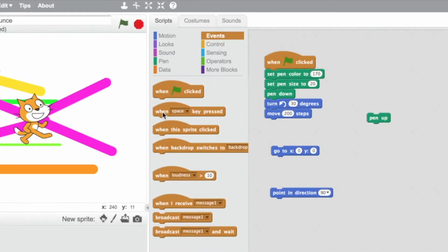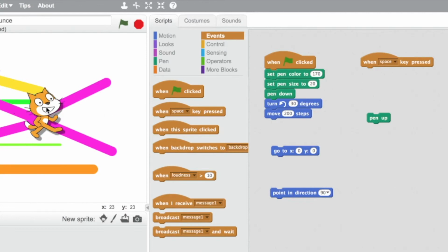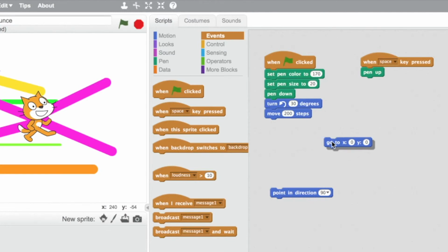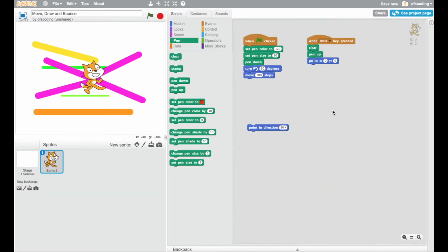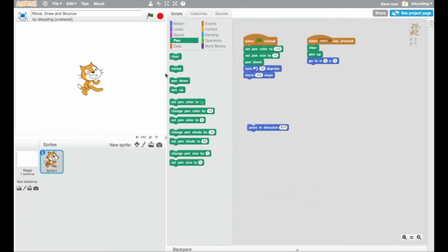We're going to set up a space key press where we're going to clear all of the lines, put the pen up, and get our scratch cat back into the middle of the stage. So to do that, I'm going to first of all put the pen up. Then we can go to 0, 0. I'm also going to choose clear. I like to put that as the first one. So now when I press the space bar, it's going to clear.